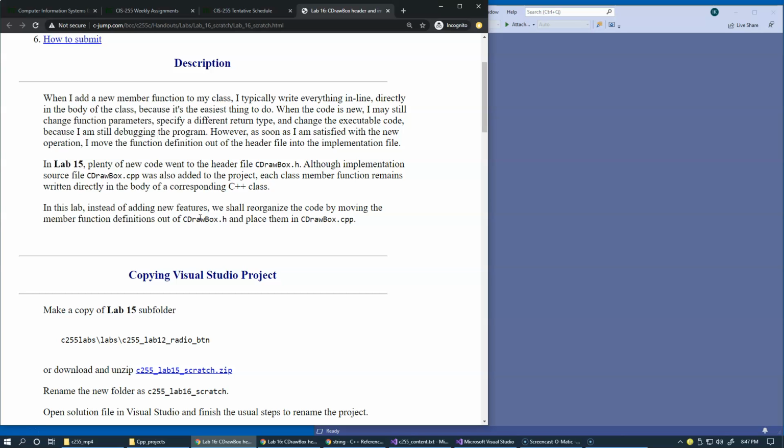For this, we need to organize our code into two sets, the header file and a corresponding implementation file. If there's really a lot of functionality in your class with hundreds of operations, it's possible to have multiple implementation files for your class. So in Lab 15, there was plenty of new code added to the definition of our class. The implementation of the class was also added to the project, but all member functions remain written directly in the body of the corresponding C++ class inside the header file.